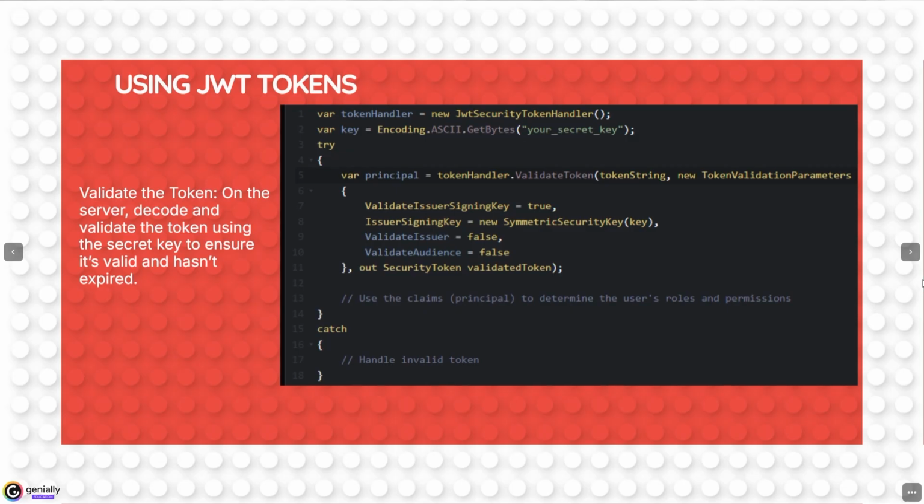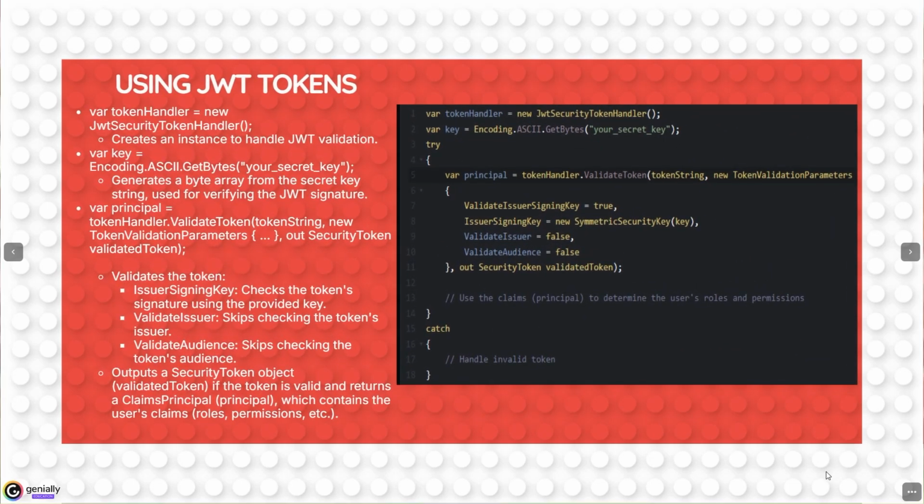Here we use JWT tokens. Validate the token. On the server, decode and validate the token using the secret key to ensure it's valid and hasn't expired. Here we take a look at the code. What does it do? Here creates the instance to handle JWT validation. And next line here generates a byte array from the secret key string used for verifying the JWT signature.